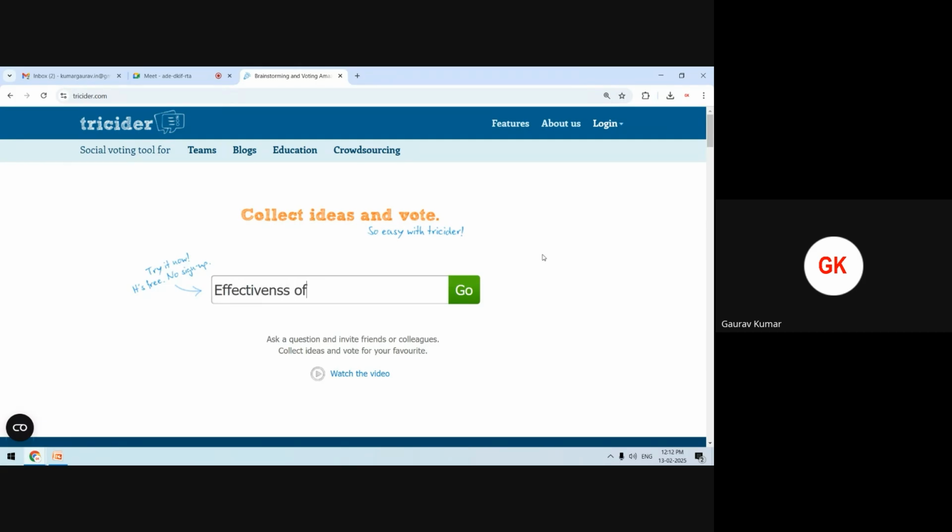Effectiveness of regional languages in teaching engineering and technology subjects. You might have seen this nowadays. First of all, I want to make it clear, it is only for demonstration. It is not to take your actual feedback, your actual output, your actual perception. It is only for demonstration.